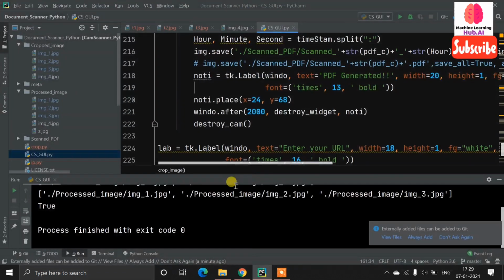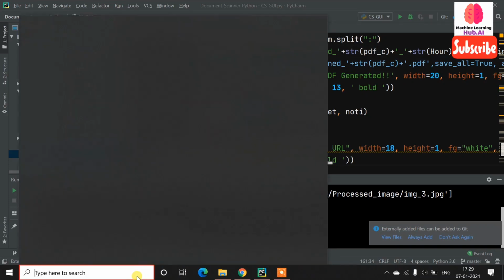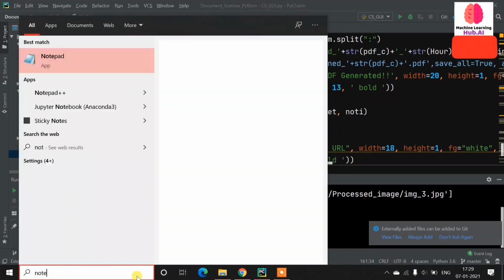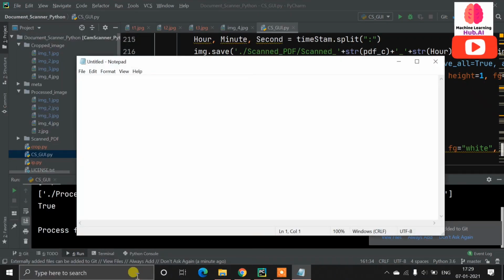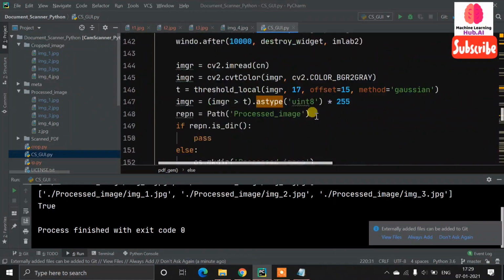So what should be the first module we learn? Let me open Notepad, it will be easier. First, get the camera frames into our GUI. Okay, so this is our first module. If we work module by module, it will be easier. Now let me show you how the code is working.